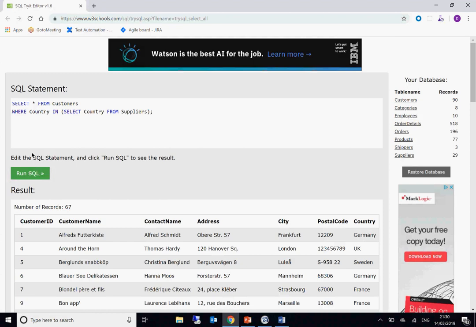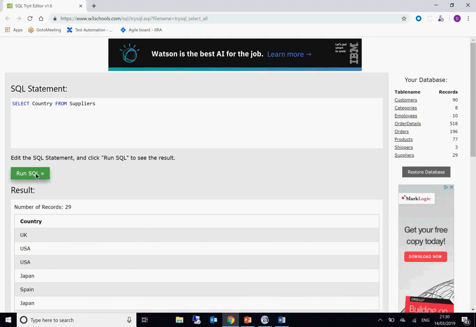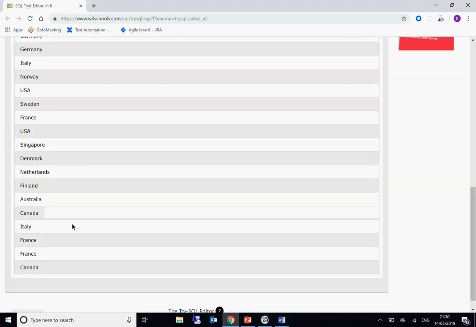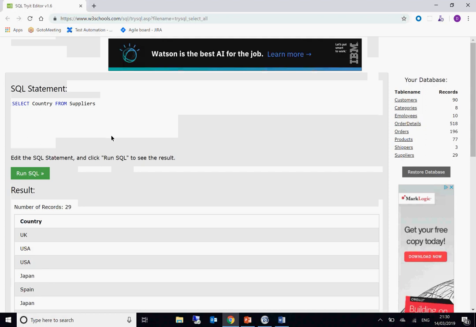So let's try to study what this is doing. The first thing we need to do is see what this particular table will return. See, that returns countries, different countries.